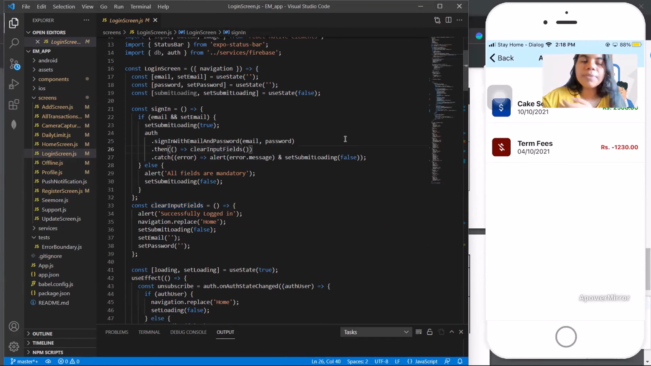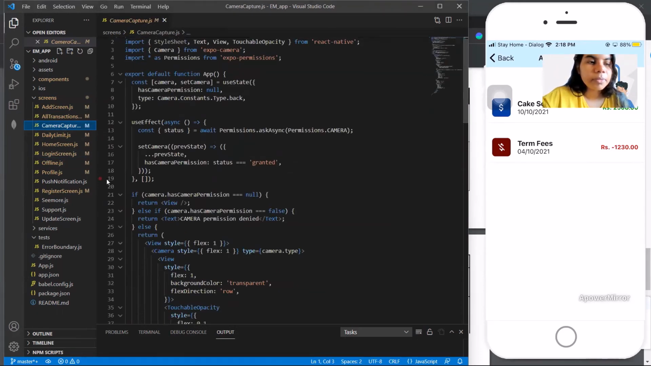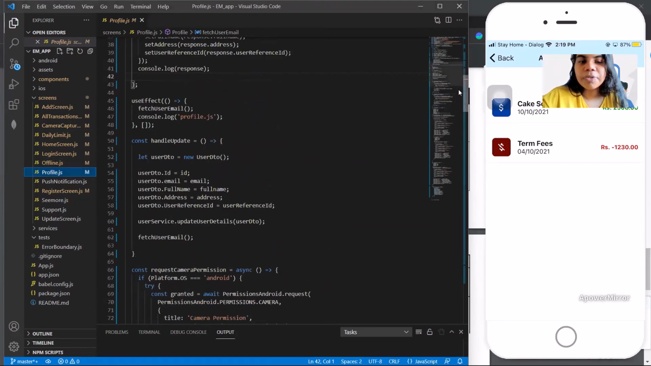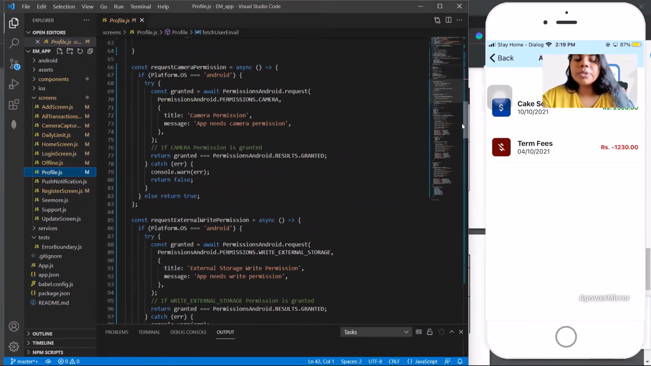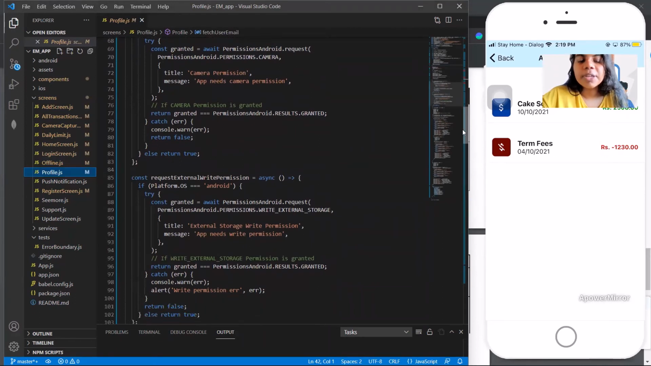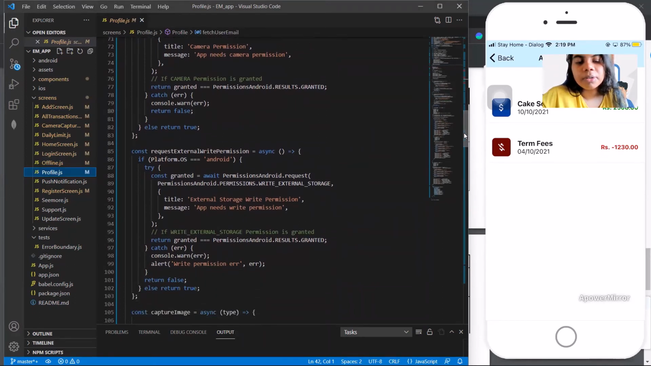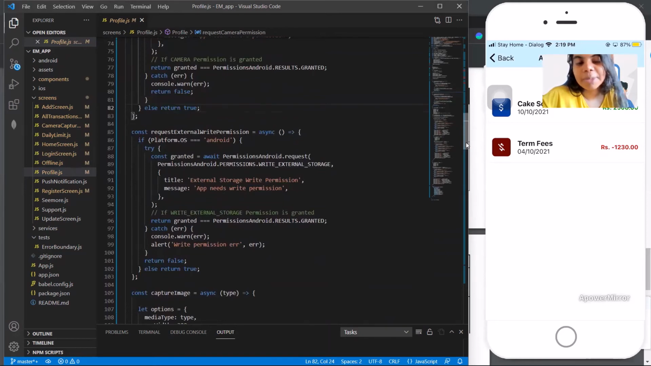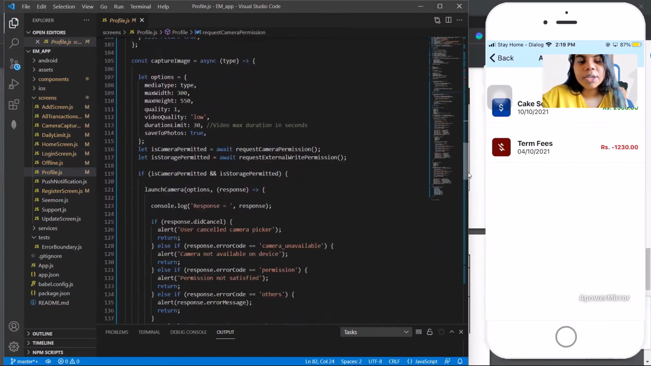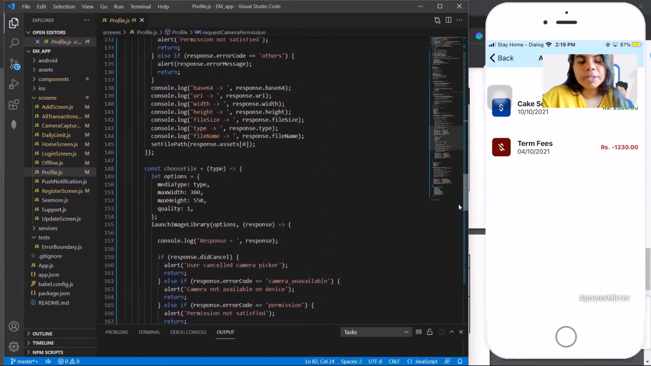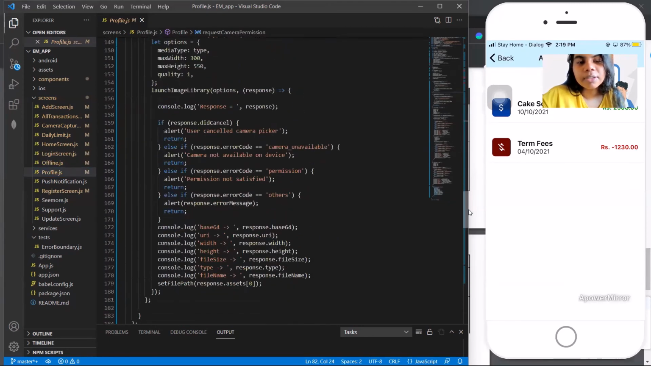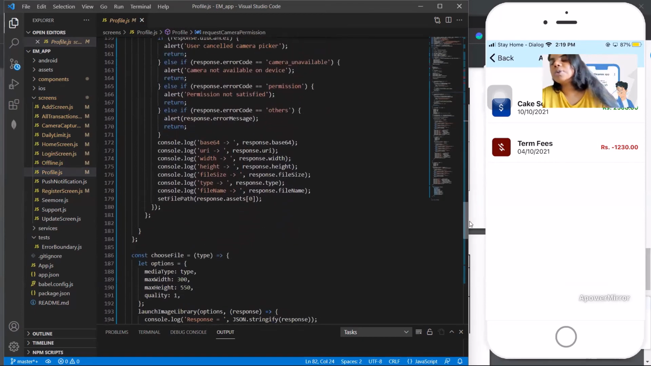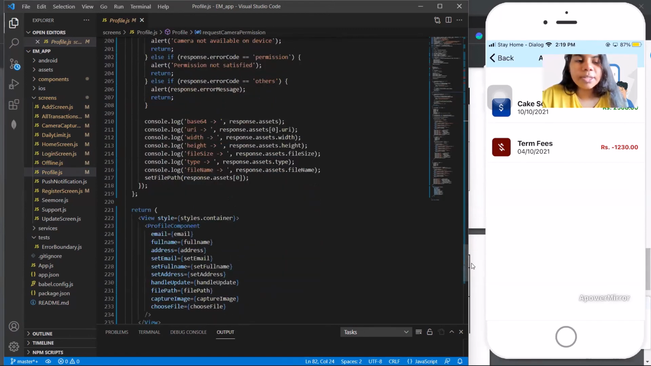And then for the hardware integration, I have used the camera roll and the camera capture options. Here in the profile you can see I have used the camera options and I'm requesting permission for Android and iOS. If the camera permission is granted, then a photo can be captured. If not, it says the app needs permission. Here I have also added some console log values so that I can identify the errors easily. And then I can store these images, and also I can pick images from the camera roll as well. So that's my hardware part.